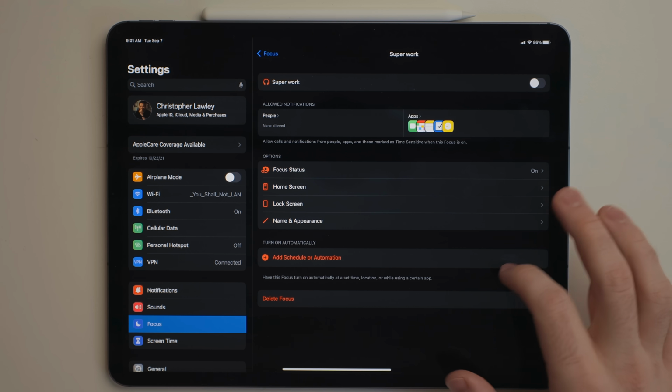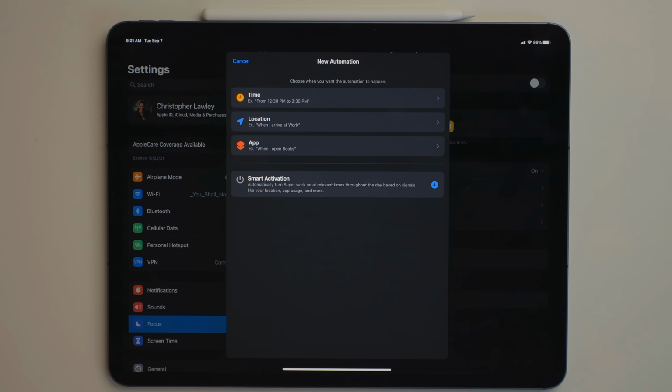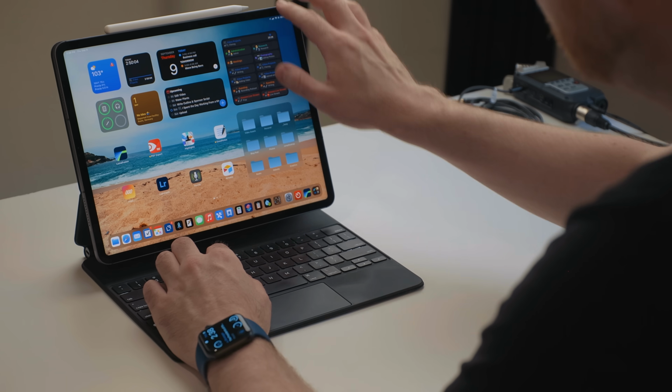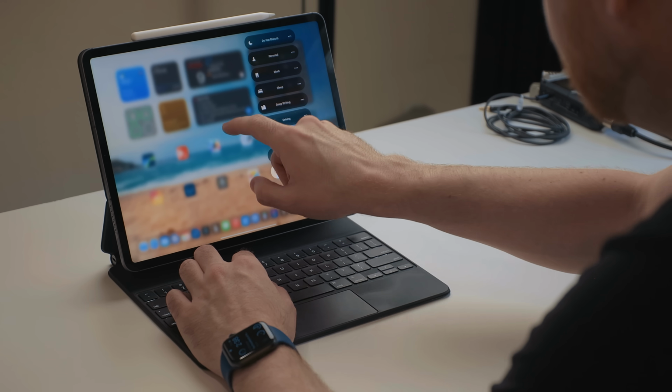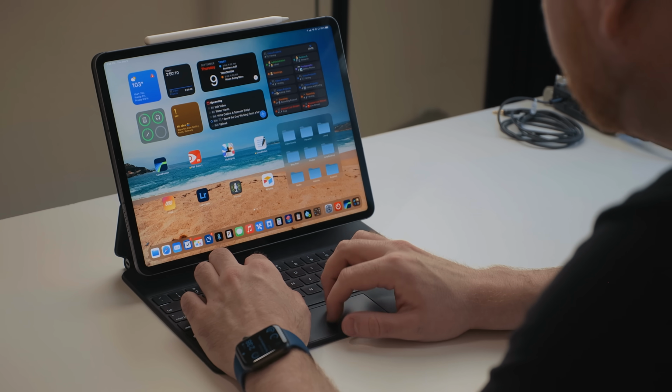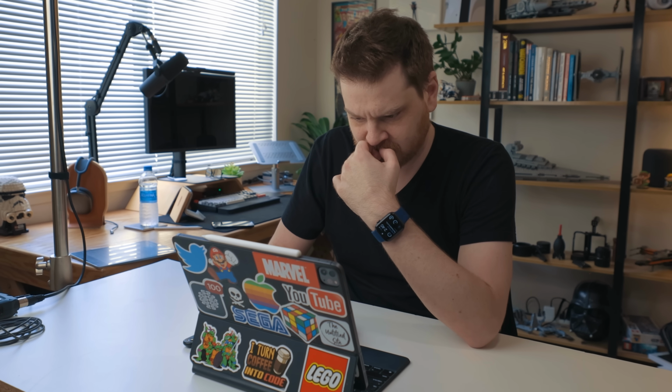The last option is for scheduling and automating when a focus can be enabled or disabled. The automation triggers are time, location, and when a specific app is opened. Personally, I've been manually triggering focus modes. Since I work at home and don't have a set schedule, these aren't super useful to me. But if you have an office you go to or a specific place or time you like to work, these could be huge for you.